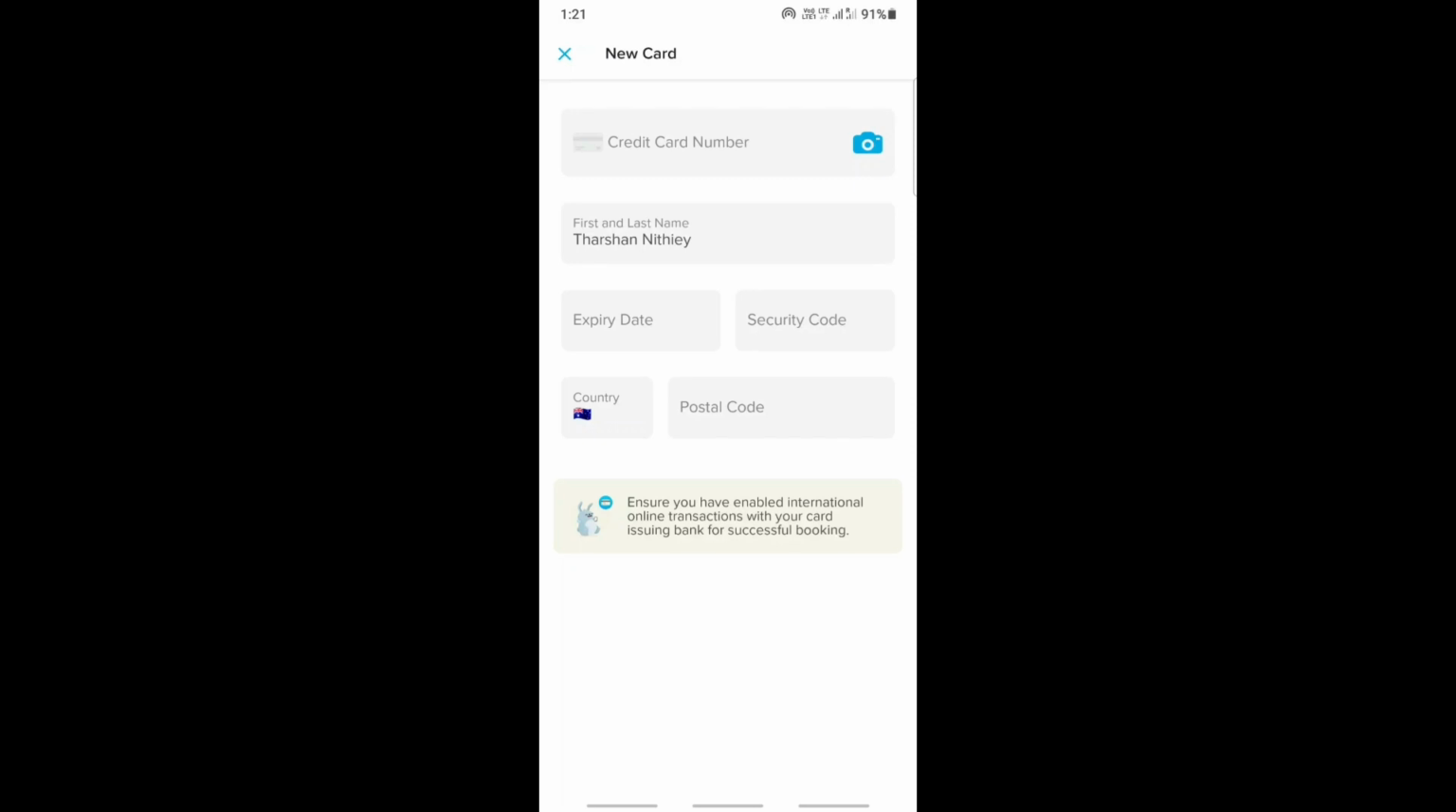As I said earlier, this only works in certain regions and for certain reservations only. So keep that in mind, and have a try and see how it goes. So that's pretty much it.